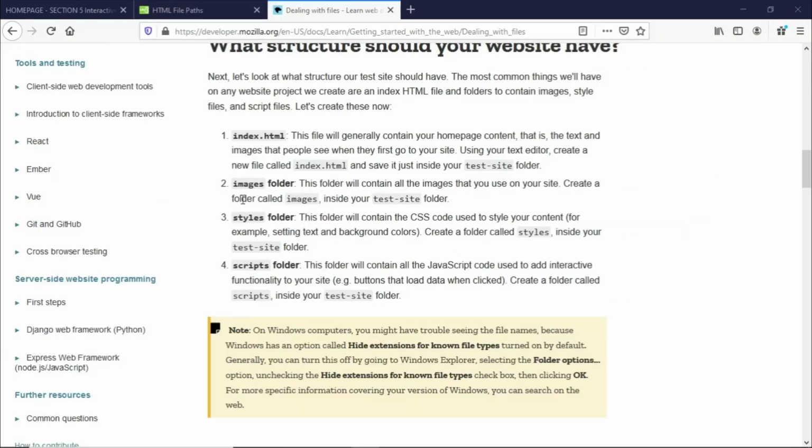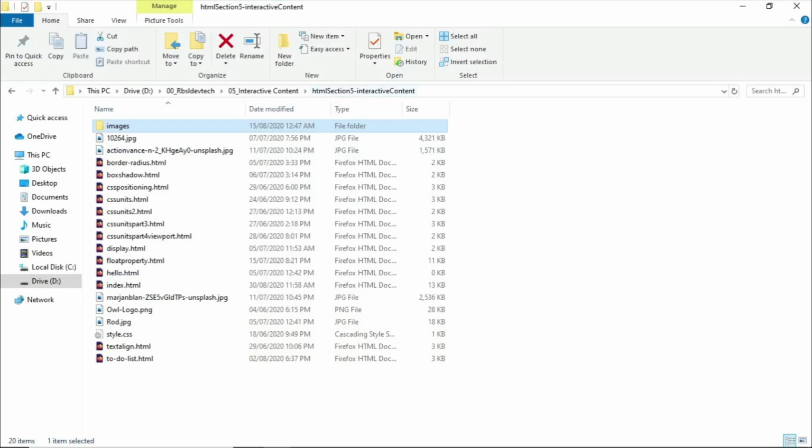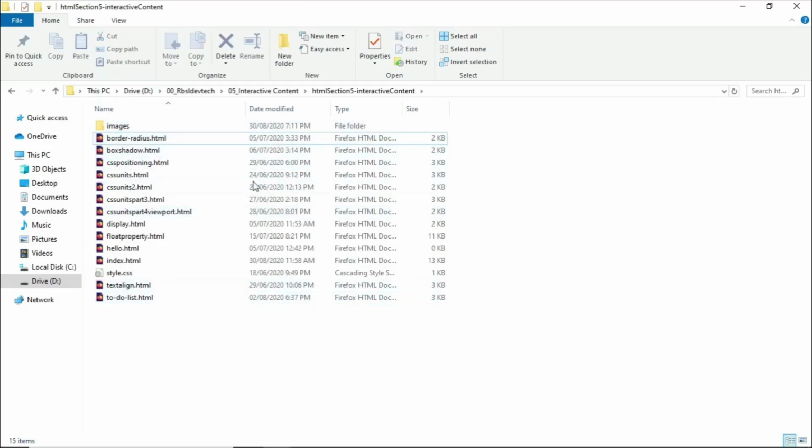Now the next thing that we'll be doing here is to create the images folder. We actually already did this, and it should be containing all of the images that we use on our site. So we can now create a folder called images inside our test site folder, or in our case, in our folder here, or for your case, in the folder where you have all of our files. So now I'm just going to transfer all of the image files that we have here. You can also do this, guys. So at least we now have all of the images inside one folder.